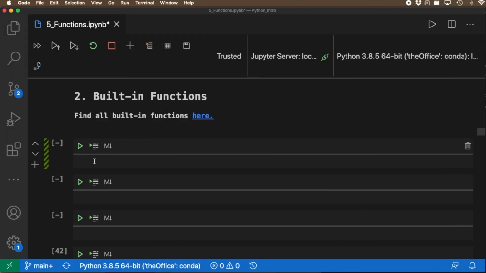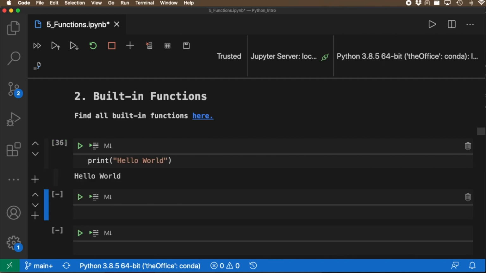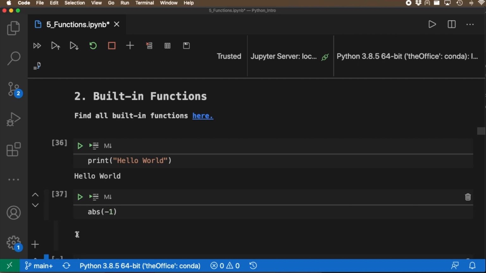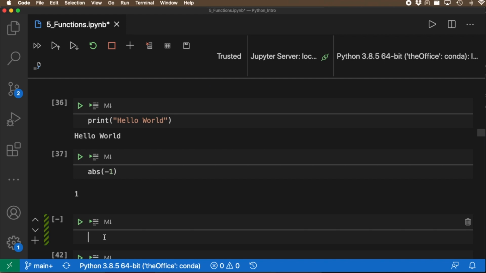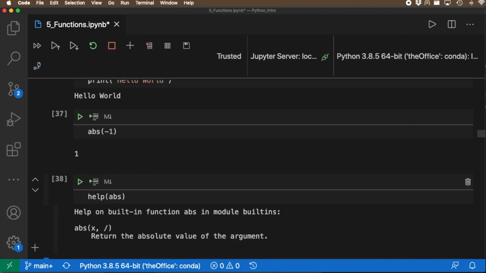The first one that you're probably well aware of, that you've seen me use before, is print. And we can do a hello world. And this is just going to print something to the console. We can also do things like get the absolute value of something. So what's the absolute value of -1? It's 1. And then finally, one of my favorite functions is the help function. If we needed help on a function, we could write help and then the function's name, and it would tell us what this function does.